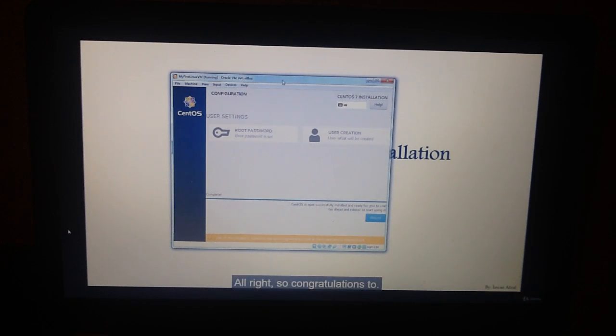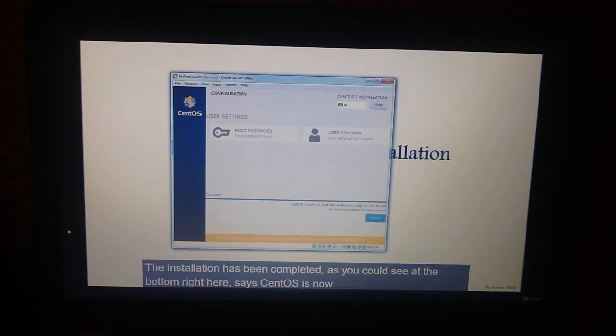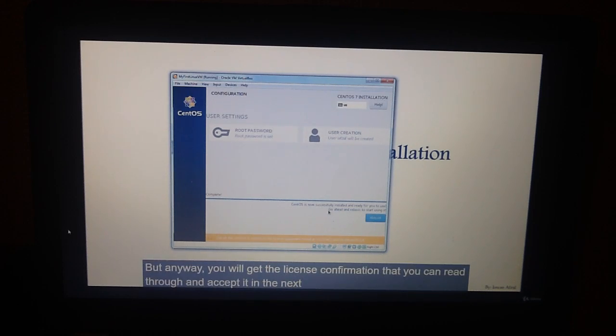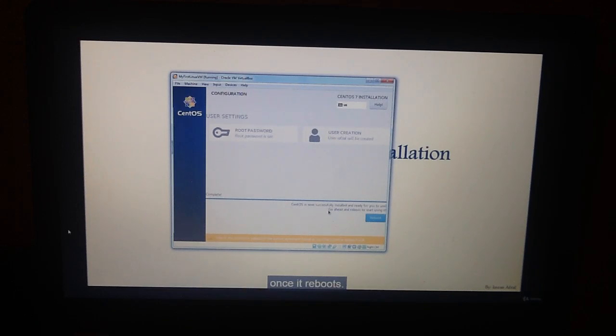Alright, so congratulations. The installation has been completed. As you could see at the bottom right here, it says CentOS is now successfully installed and ready for you to use. Go ahead and reboot to start using it. And also a little message at the bottom says use of this product is subject to the license agreement found at this location. But anyway, you will get the license confirmation that you can read through and accept once it reboots. So go ahead and click on reboot.